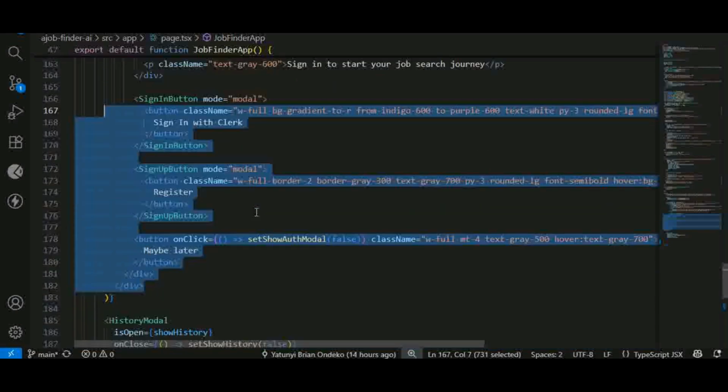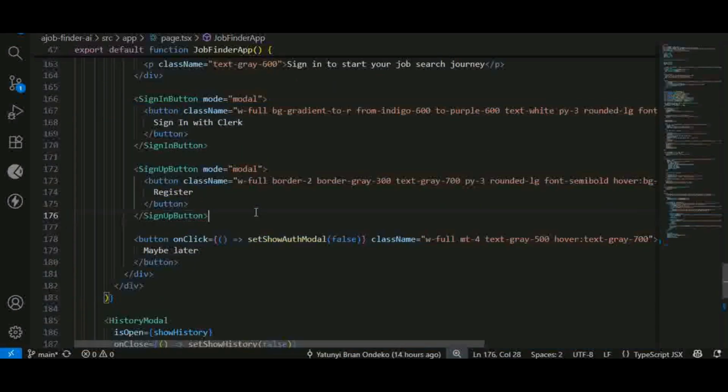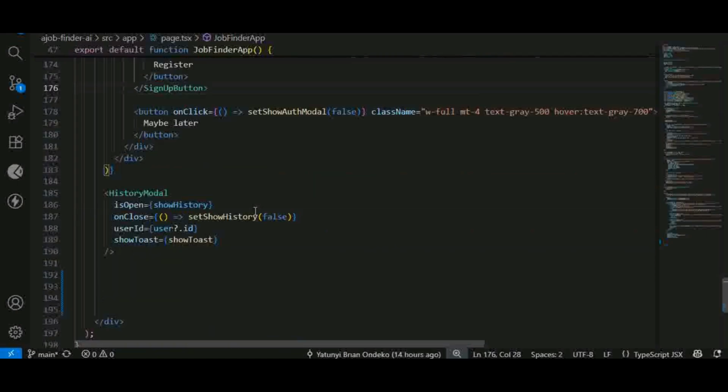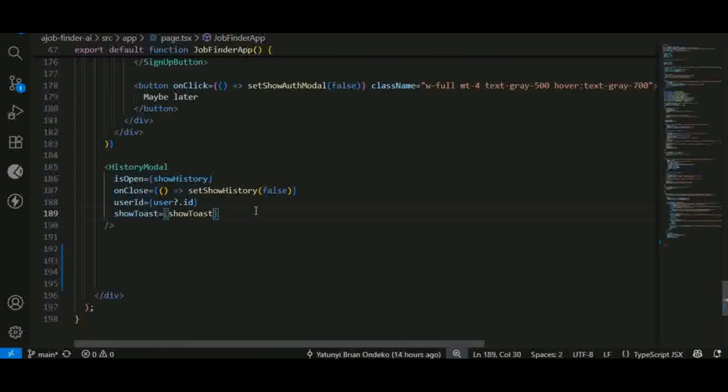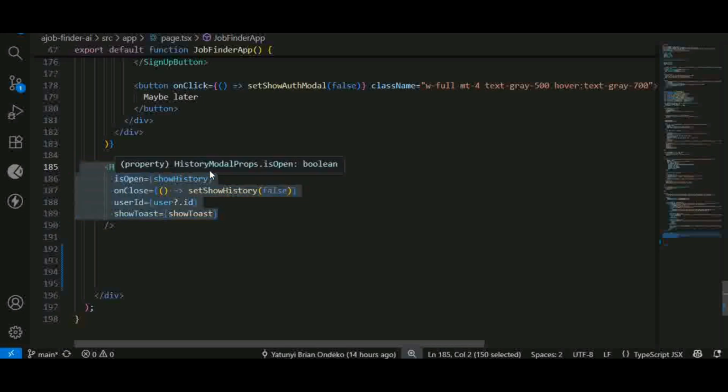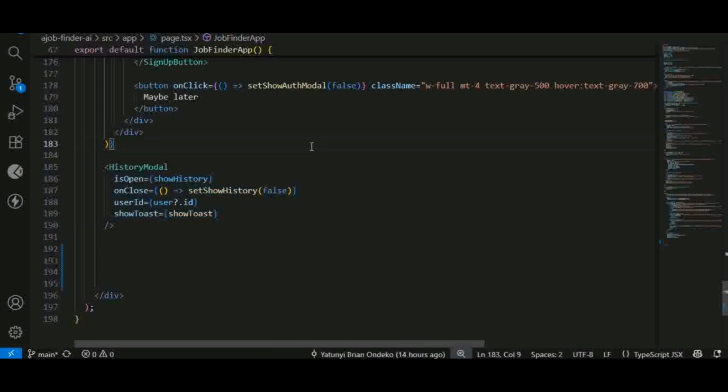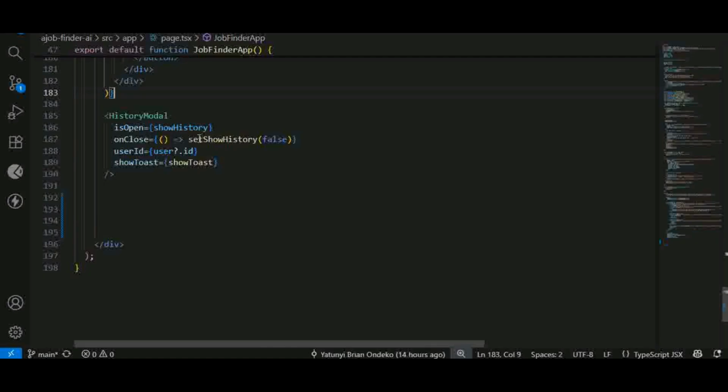That means if you press the history on the navbar and you haven't signed in, you're going to see that card, and it's going to have that particular information telling someone to sign in or not. Yeah, and then you have this part of the history for showing history. So here for showing history, we're going to say is open, show history, and then on close that will be set show history.